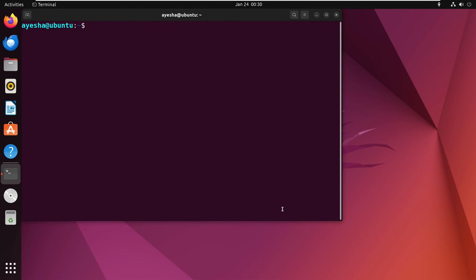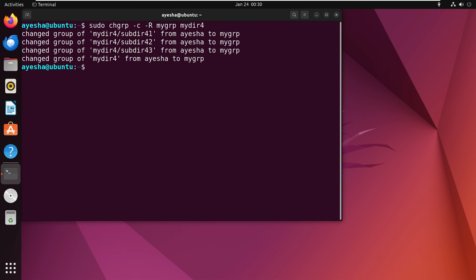Moving on, we can use the C option with chgrp to display information only when a change is made. Let's see how this works. You will notice that this command is now displaying the information each time the group owner of the directory mydear4 and its contents is changed from Aisha to mygroup.